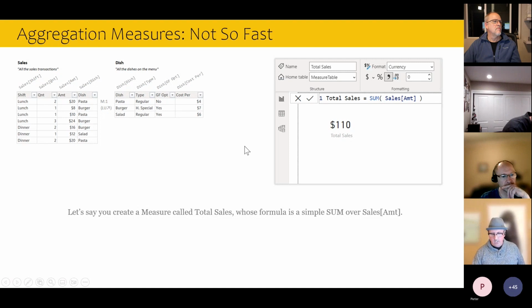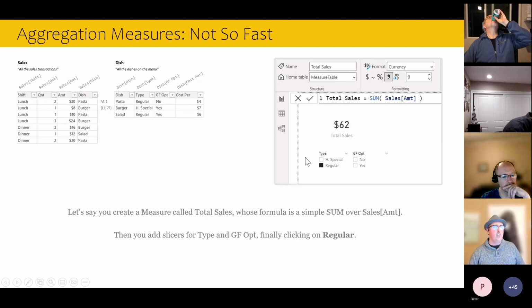$110, right? Then we can imagine we add some slicers, right, for our different types, whether it's the house special or regular dish, and also the gluten-free options, whether it's a gluten-free dish or not a gluten-free dish. Let's imagine further that the user clicks on regular, and the number drops from 110 down to 62. Now, this is expected. It's what we want because $62 is the sales for just the regular dishes, right?